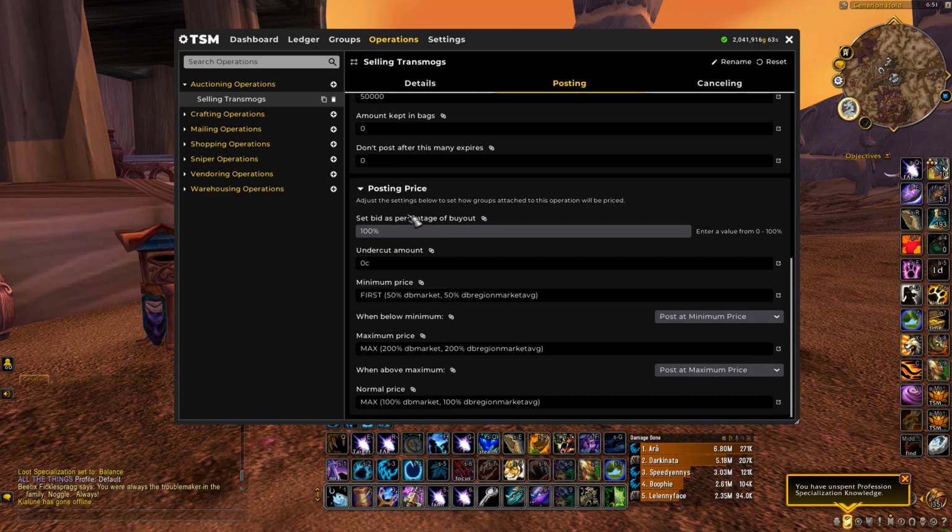With this method though, we're not doing any cancel scans or undercutting scans. We just post for 48 hours. If it sells, it sells. If it doesn't, it doesn't. If it doesn't sell, we just repost after the 48 hours. But you want to copy these right here.